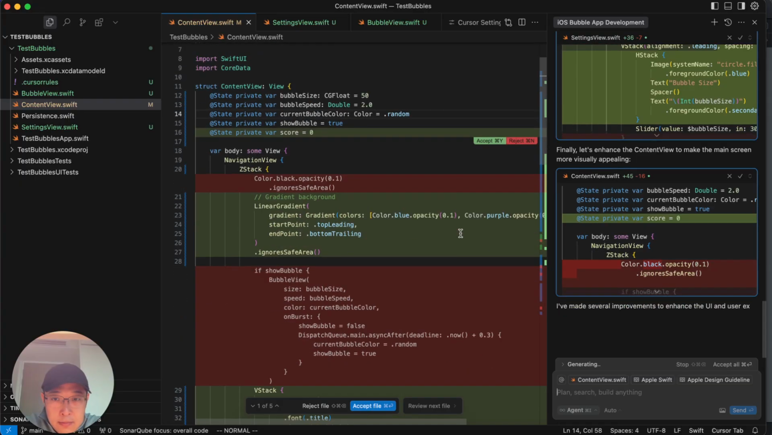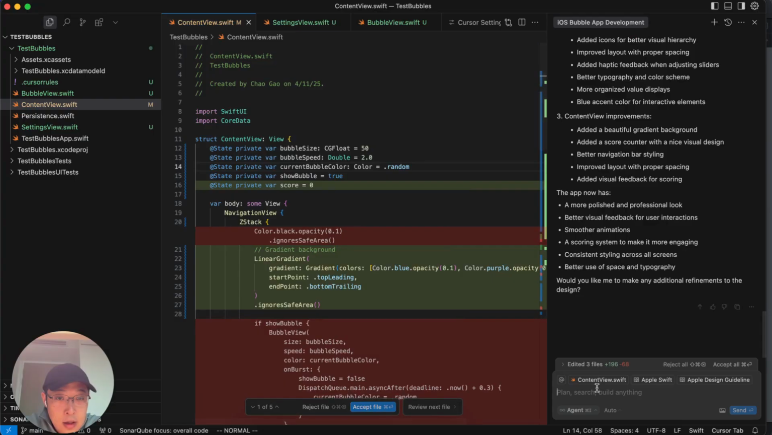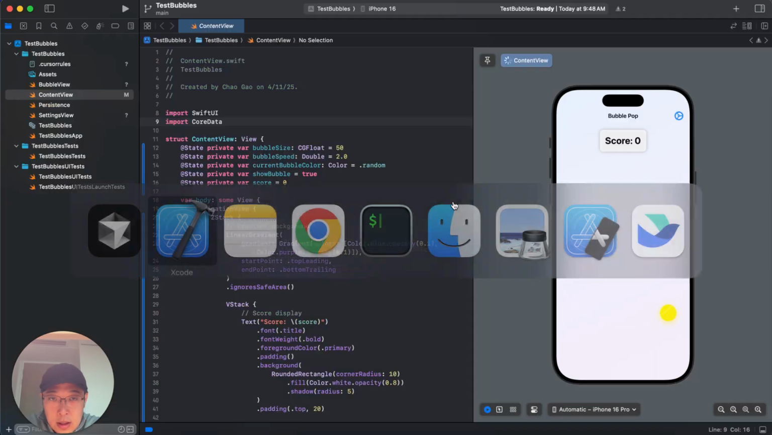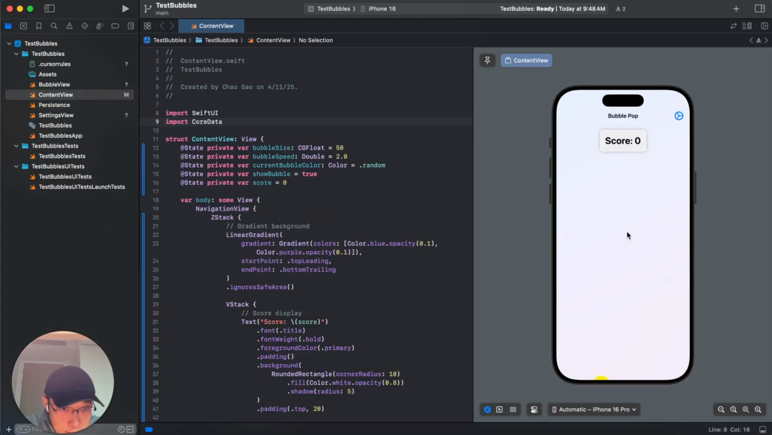It looks like it made tons of changes. Okay, let's accept all the changes, and then we're going to go back to Xcode to see whether, oh, well, this looks much better. Look at it. Okay, this is interesting. Oh, where's my bubble? All right, this looks pretty good.